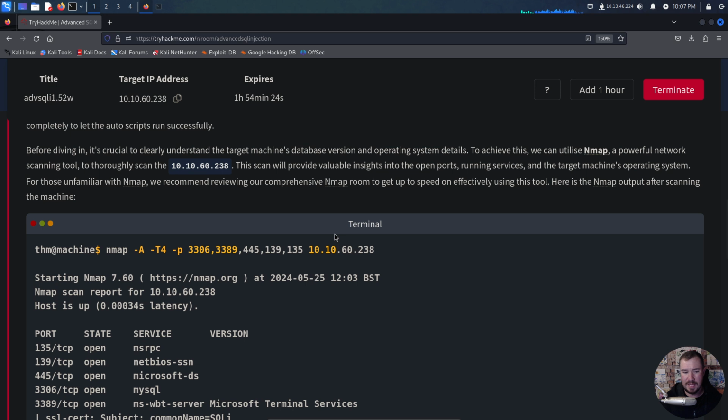Now, generally speaking, if you're doing an external pen test, the database isn't going to be exposed to the internet. At least it shouldn't be if it's configured properly. But on an internal pen test, you will often see databases there because, well, they need to work with them. So I'll go ahead and run this command, but let me just show you what it's doing for those of you who might be new.